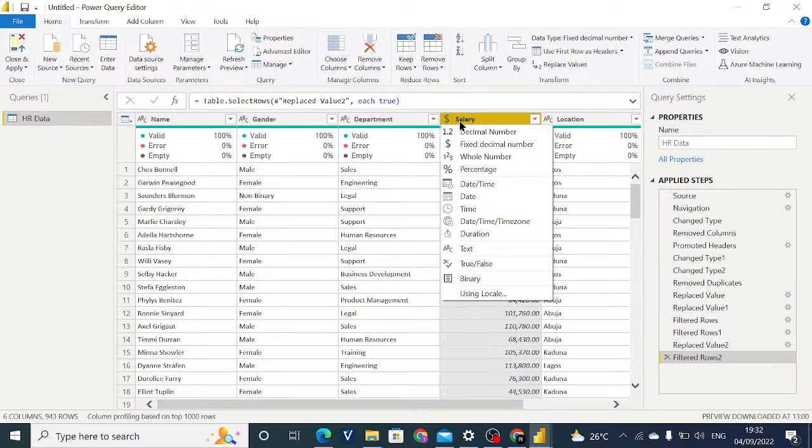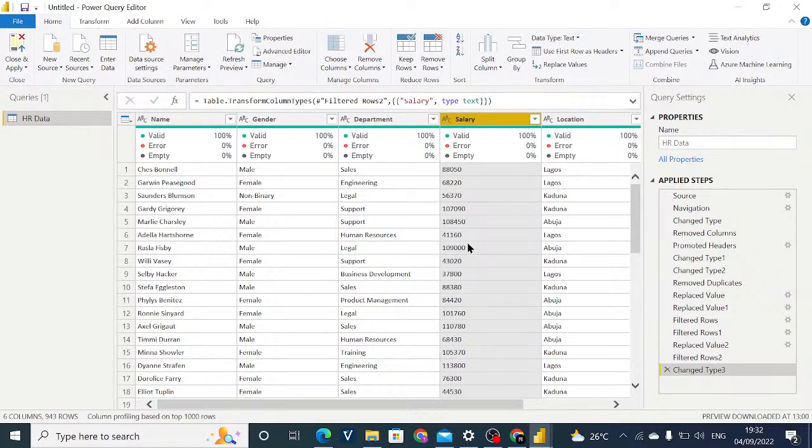So this salary, let's say I decide to change it back to text now. This is how I changed the data type. Now salary is in a text format. But in this text format, I cannot perform calculations with salary. It is basically not useful. So this is how you select your data type.